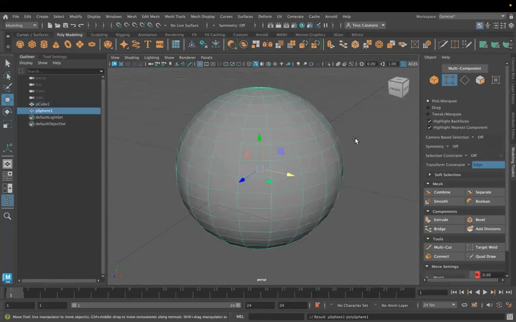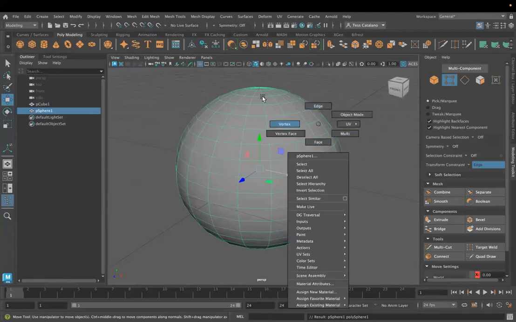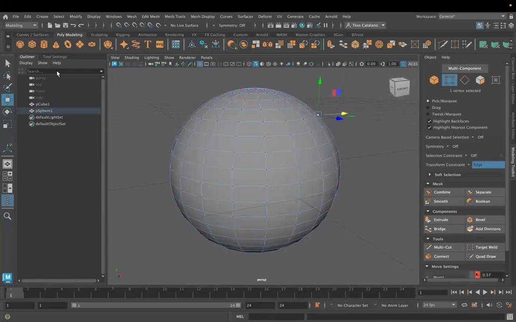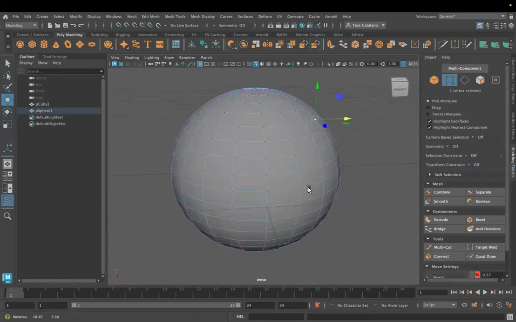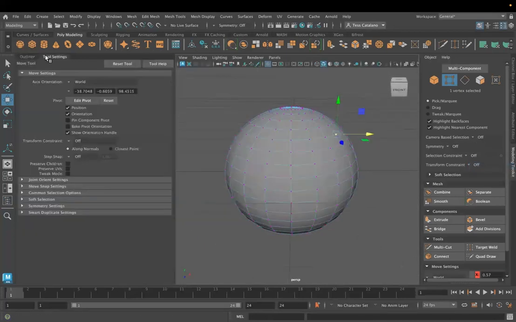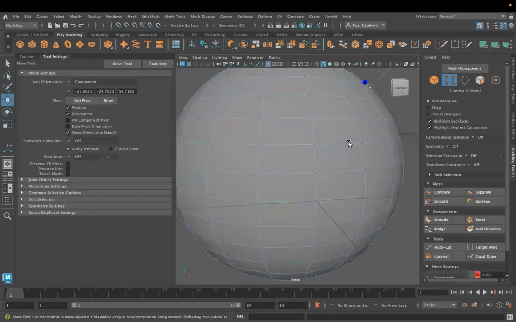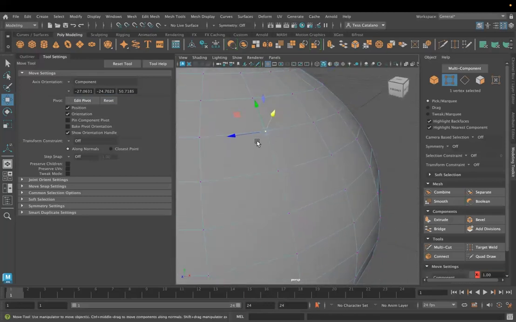Harder to see with this cube, easier to see with the sphere. For example, I have this vertex here. When this is turned off, I'm able to move this vertex. Let's go to my tool settings and turn on component so I can pull this perpendicular. When that transform constraint is off, I'm able to pull this vertex anywhere. It doesn't have to maintain its position relative to its original position.